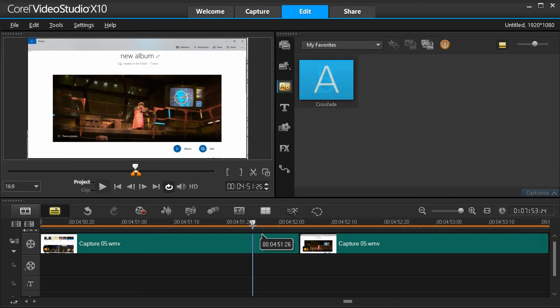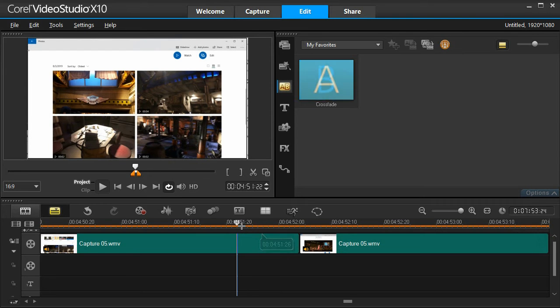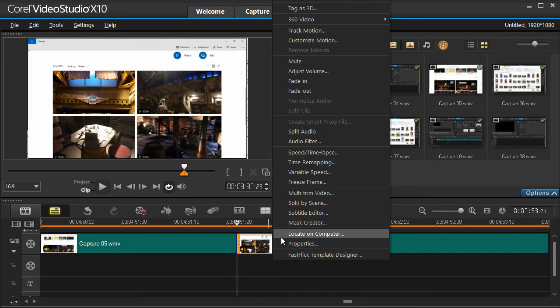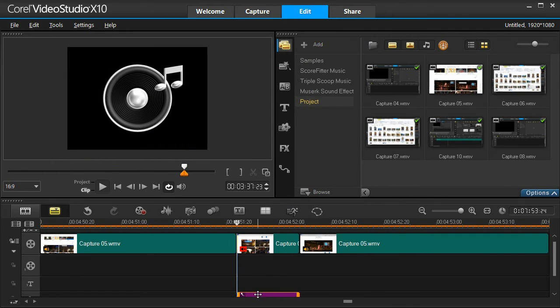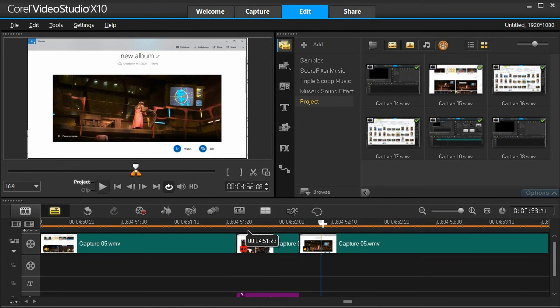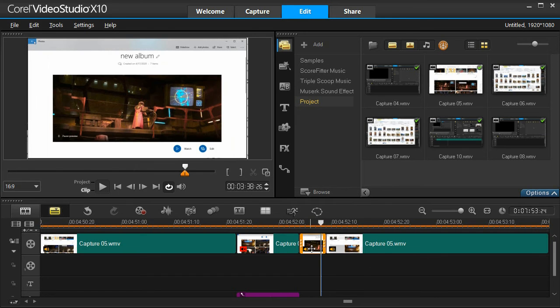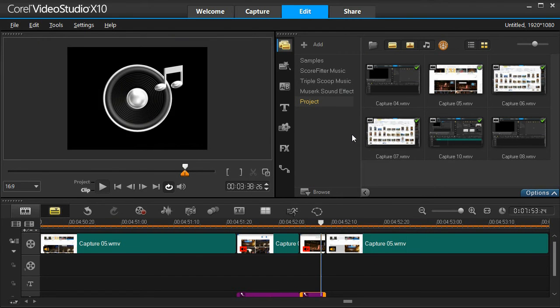So what I'm going to do is come to this place right about here, and split the clip there by clicking on the scissors. Then I'm going to click on this clip, right click and say split audio. Alright, so the audio is separate from it. I'm going to do the same thing for the other clip, split it right there, and then for this individual clip, I'll split the audio. So now the audio is separate from these other images.